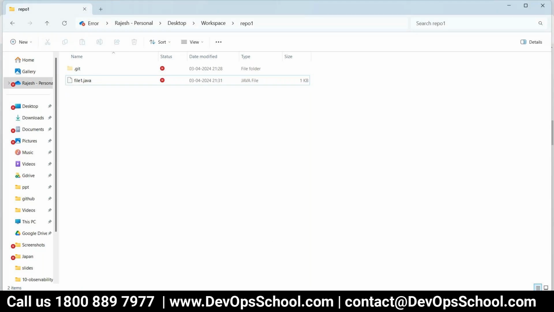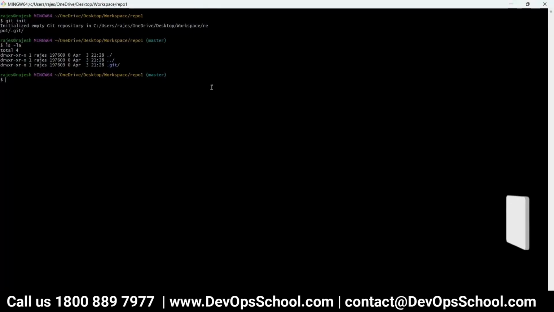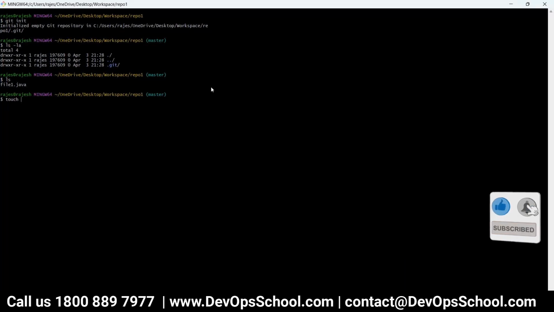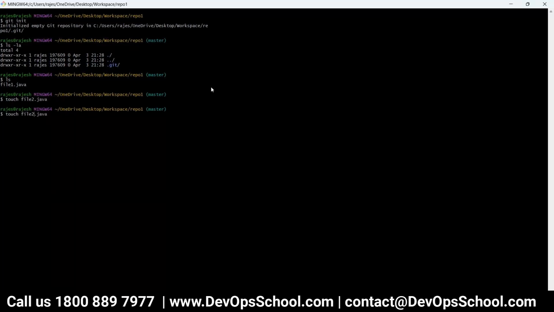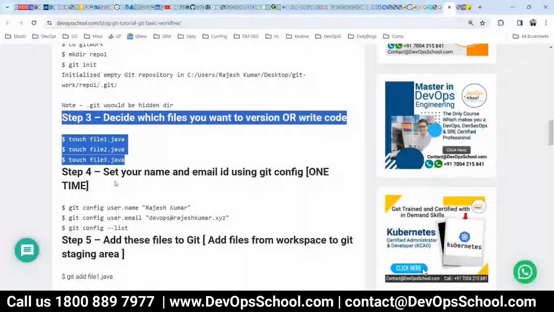But Bash has also provided some cool functionality, which is the touch command. So quickly I want to create a few more files: file2.java, file3.java, and if you see ls, you got the 3 files. Now, this is step number 2, all the coding has been done. I've got the 3 files so far, I have written some code over there, and that is the code I want to version. That is step number 3.